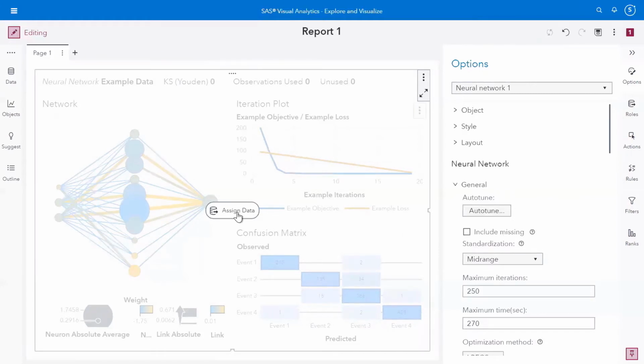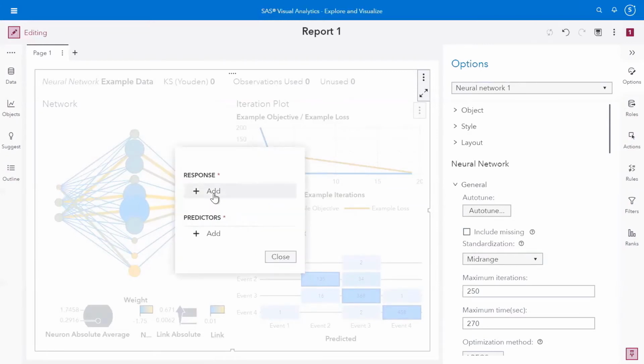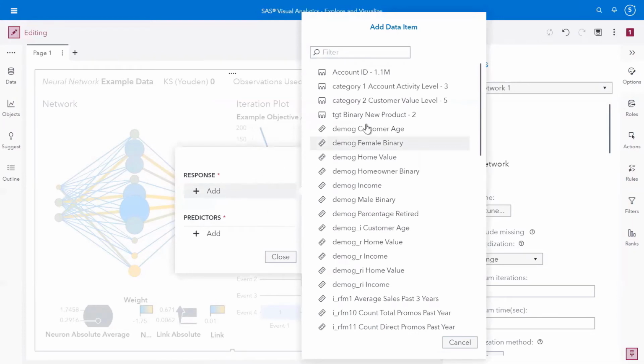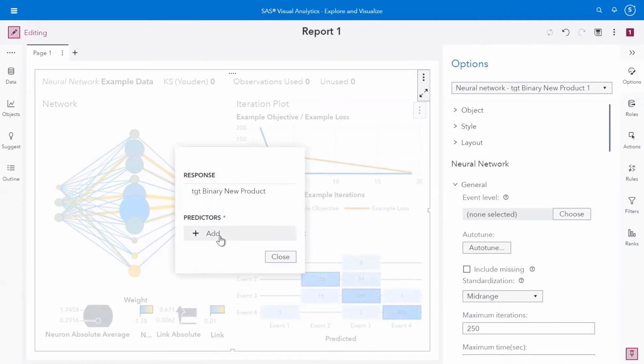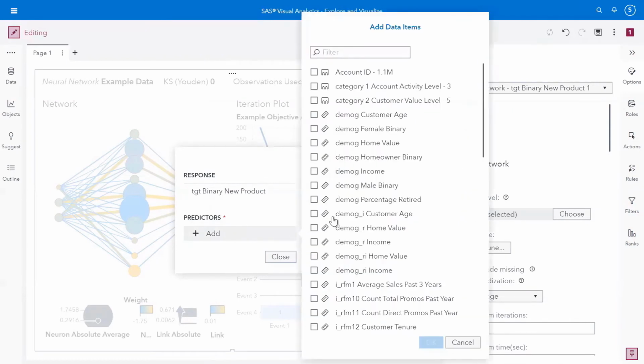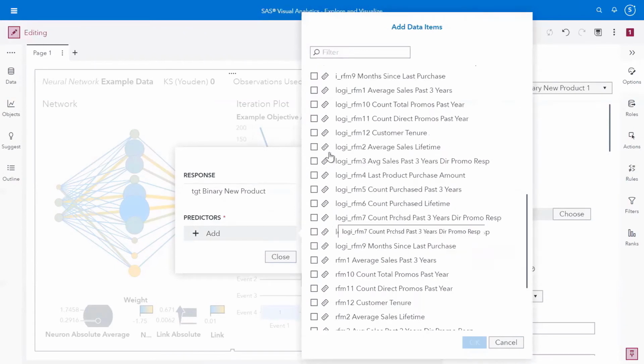Now I can click on Assign Data here in the middle, or I could go over to the Roles pane. I'm going to try here. I'm going to add in my response variable, which is going to be this binary new product. And now we want to add in our predictors, or our explanatory variables. We have some data here that's already been cleaned, and that's the 12 variables that I'm going to select here. They're continuous variables that include things like the average sales the customer made over their lifetime and the customer tenure in months. So this is a whole bunch of continuous variables.